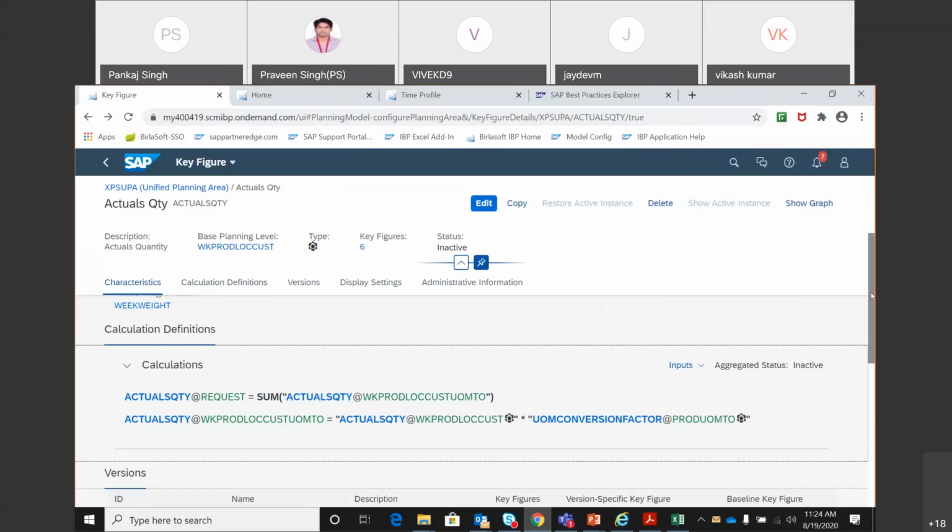Okay. So this key figure, the base level is week prod log cust. So at this level you have the value. So it will add all those week prod log cust, and then it will show you what is the value at product ID, product family level.